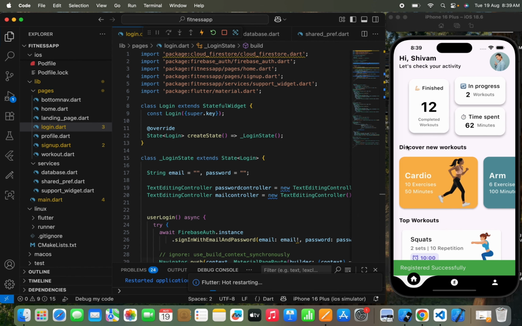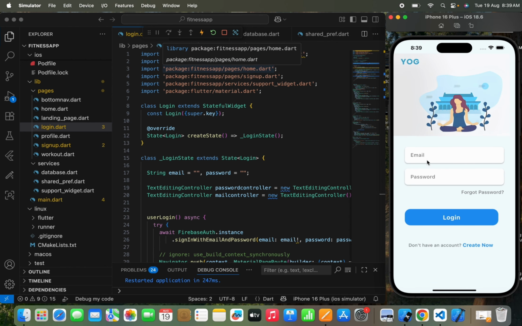Now I'll use the same ID to log in. So I'll move and enter again the email ID, which is ayush123@gmail.com, and the password ayush123.